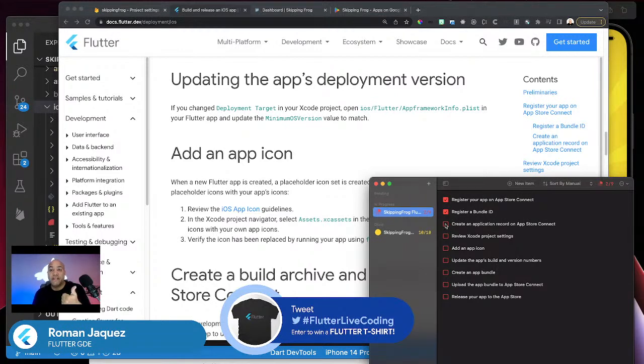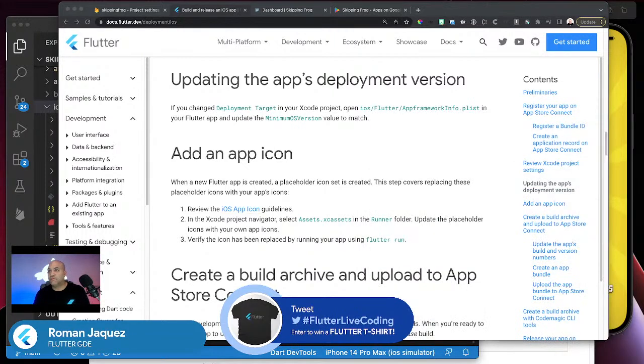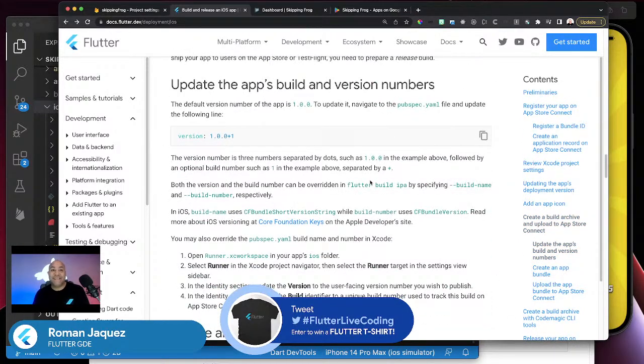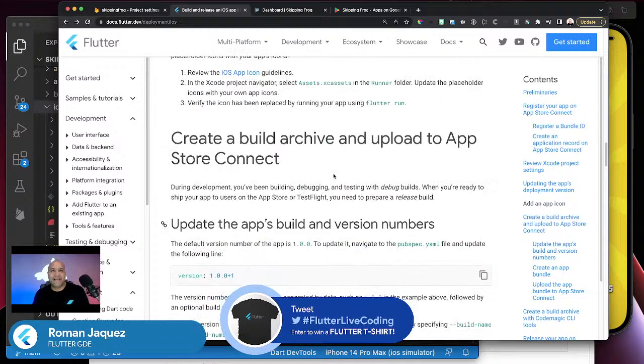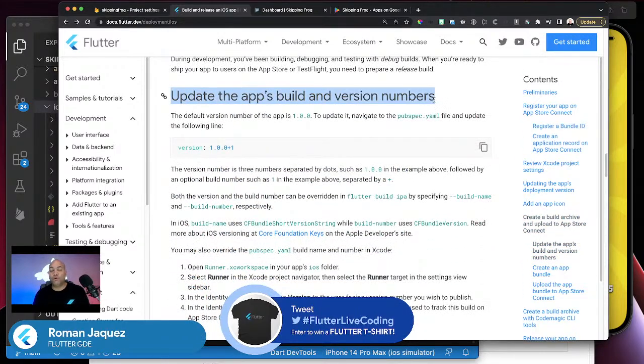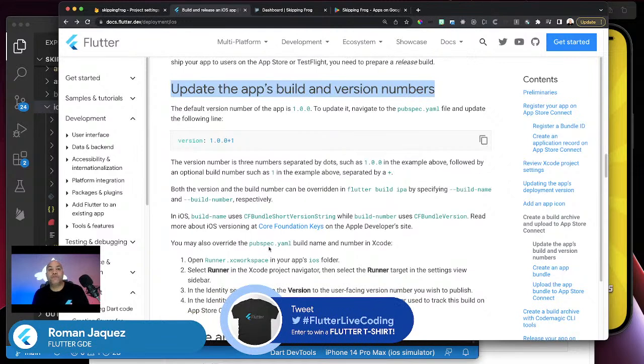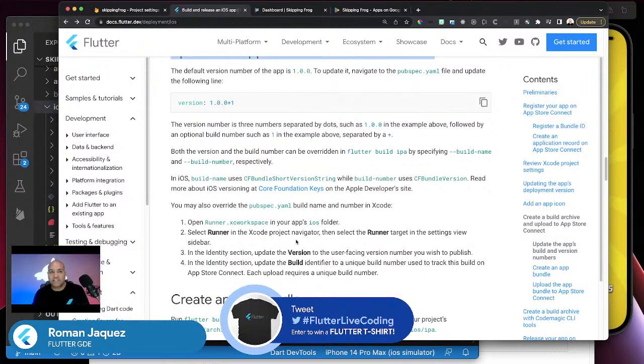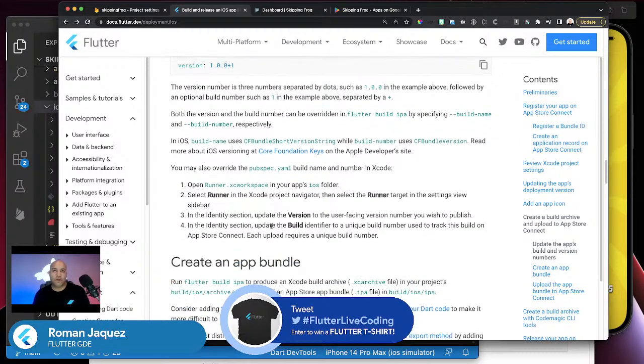Great. So I already created the application record, reviewed the Xcode project settings. I already added the application icon from previous episodes, so that's good. Now let's make sure to go right down the line and update the app's build and version number. So let's do that. I'm going to move this over, and that's exactly what I'm going to be doing. I'll skip all of this, and I'm going to get to update the app's build and version number. Remember, the same way that we did for Android, we kept some versioning. The way that you do it is very simple. You go to the pubspec.yaml and you just change that value and build your application. That's exactly how you do it.